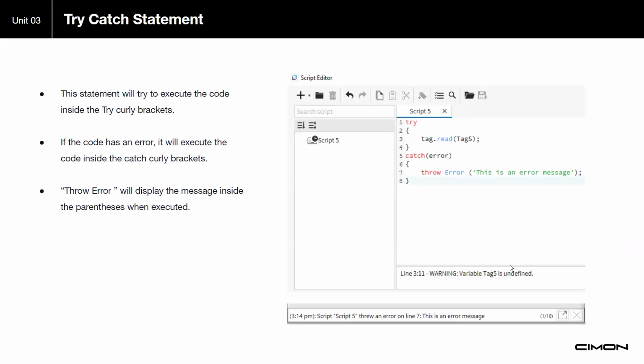Try catches are a good way of avoiding error or having your program fully fault due to some kind of error in your scripting. So it will always do a try, and then if any error is found, it will catch that error and throw a message. So for example, tag 5 here doesn't exist since you can see right here in the validator, it is listed as variable tag 5 is undefined. Instead of completely closing your script and your program, it will just pop this new error at the bottom of your HMI that says this is an error message right here. So you can customize this as long as you are throwing an error.